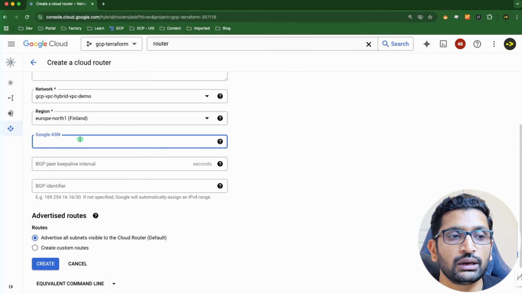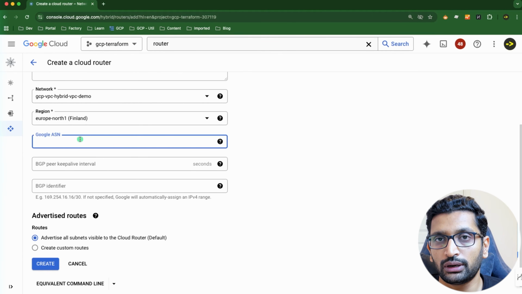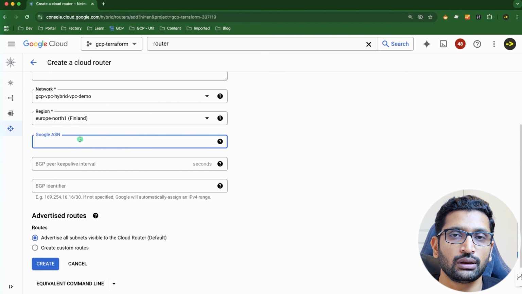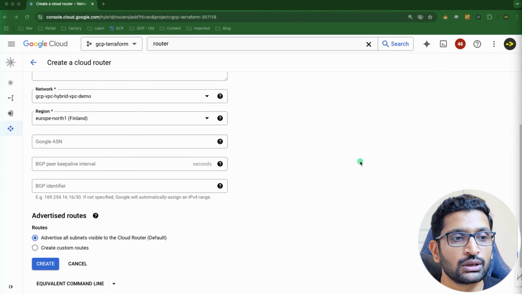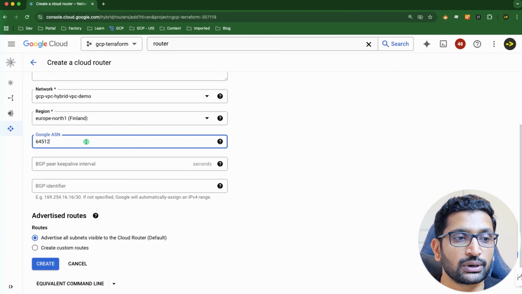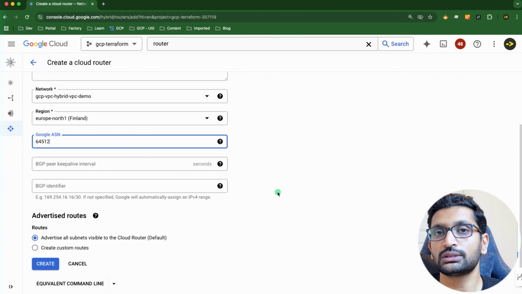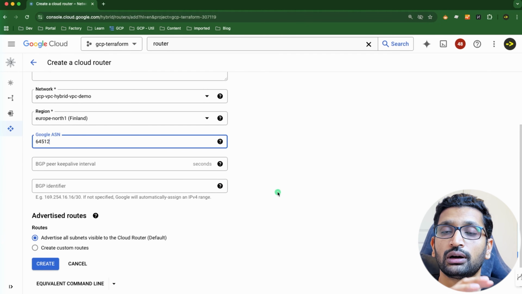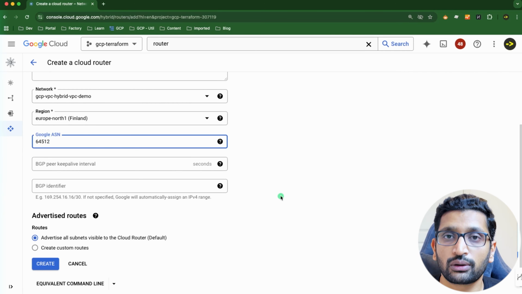Second, here we need to enter the ASN. ASN is the unique number which is assigned to this particular device. So you can put any unique number, and that number has to be in a certain range. For example, I'm just going to put this particular one, and you can Google ASN numbers in networking and you will find many examples. But just for this demo, I'm going to use this particular ASN for this router.